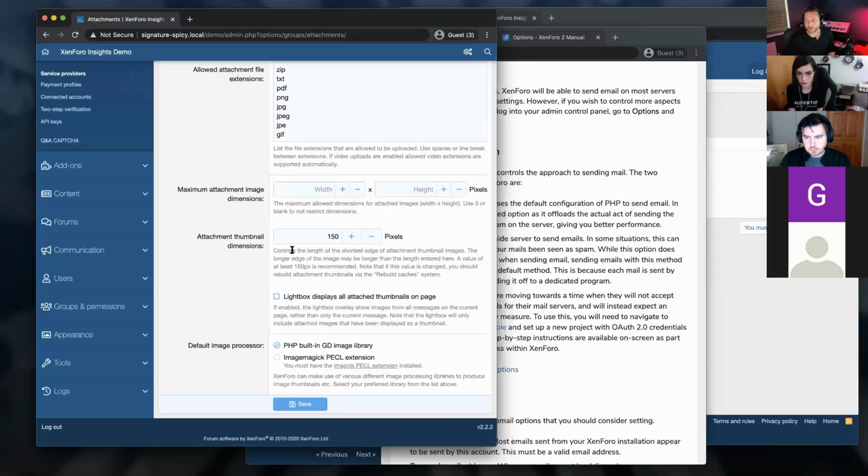I would mention that an increasing number of visitors are going to be using high DPI or retina screens. So the 150 pixel size here is the size on screen of those attachments. But if you want the very best quality, I would double that so that people with high DPI screens see a full resolution version.